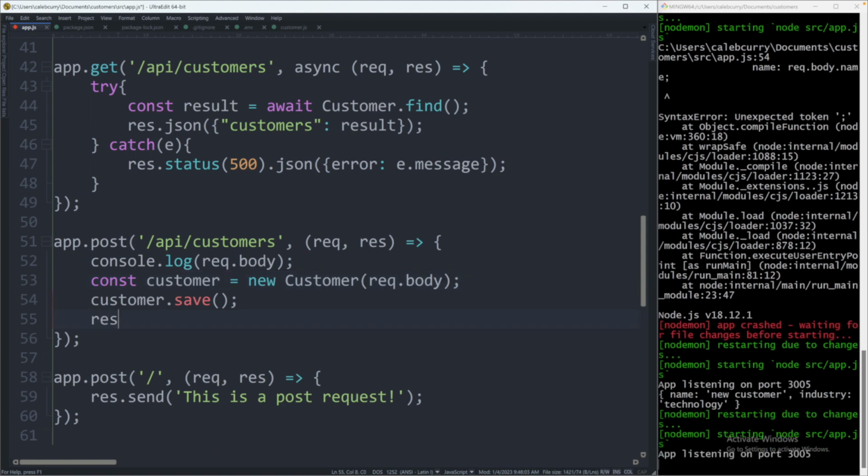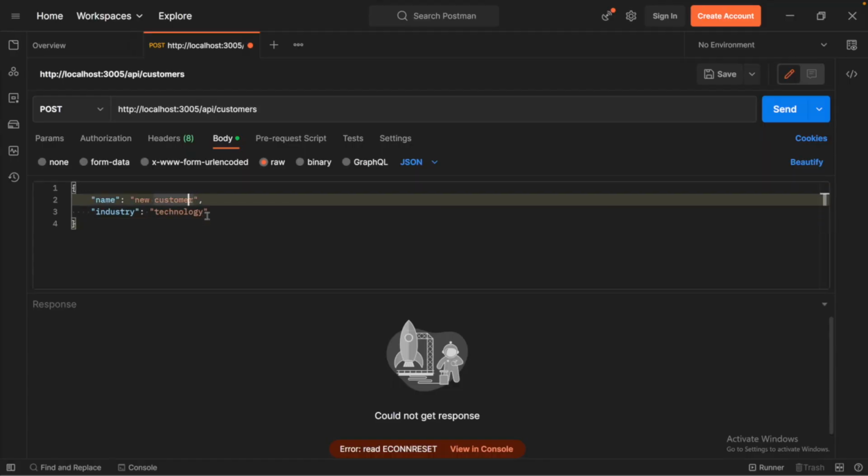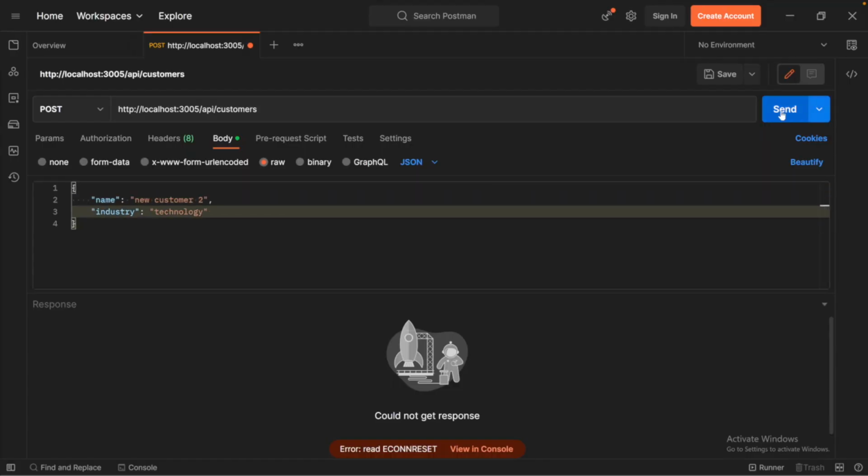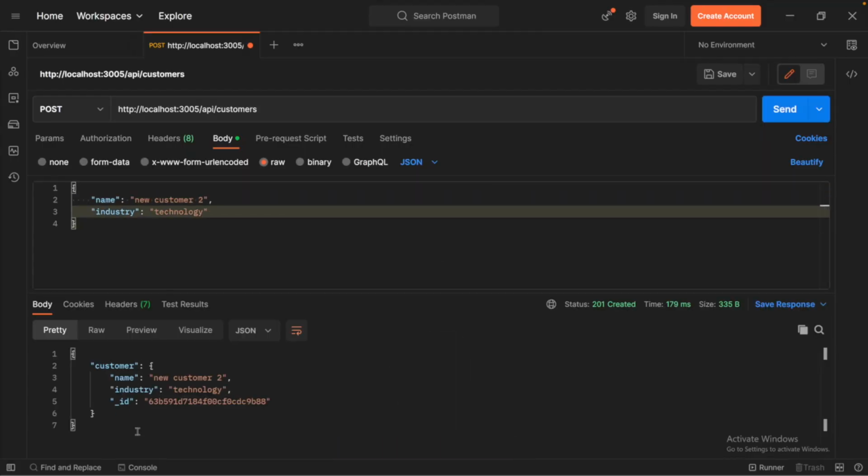And I'm just going to send a response because it's driving me crazy. So often we will want to use 201, which is the status code for created, and then we'll provide JSON, which can be the customer that we created. So let's go ahead and say new customer 2 and hit send. And there we go, that is our customer.